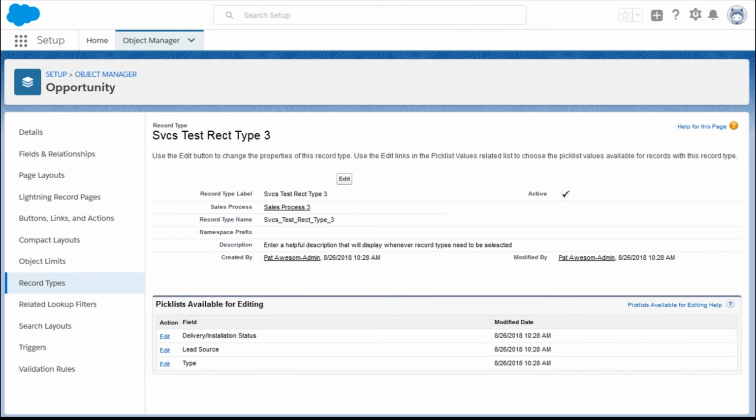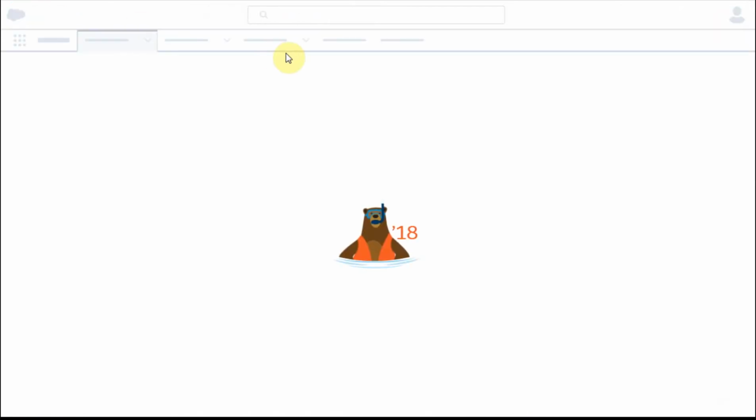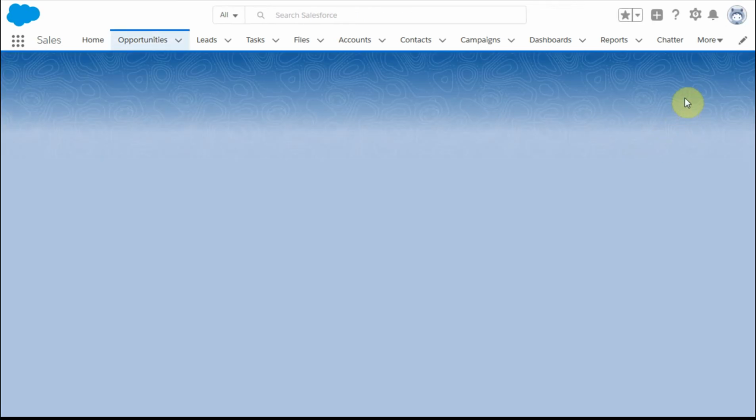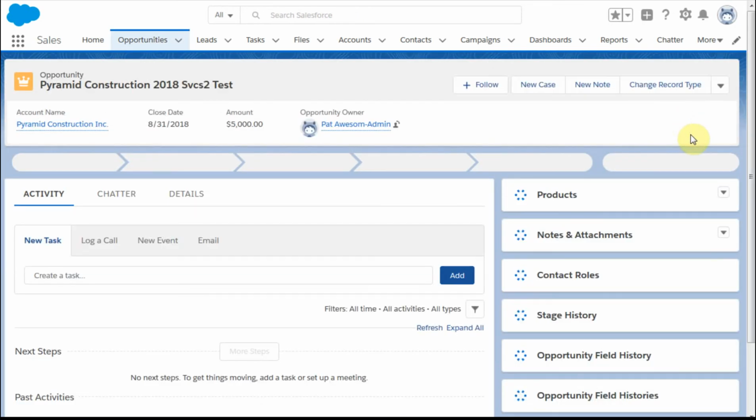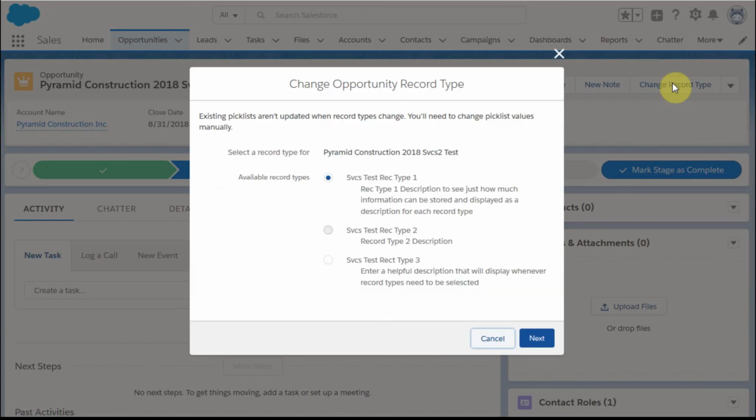And then if I go back out and do a refresh here, what I want to see is what happens. So I'm going to look at change my record types here, and I now have a third record type. So we've done what we needed to do.